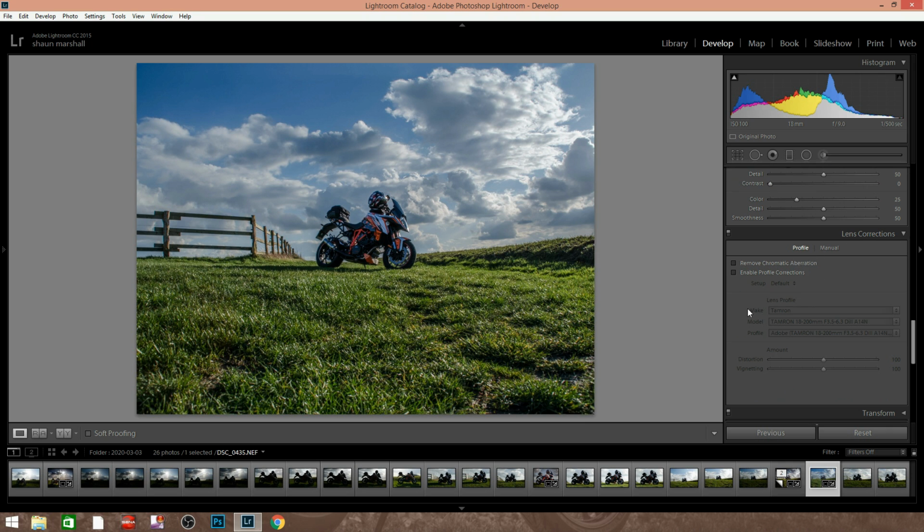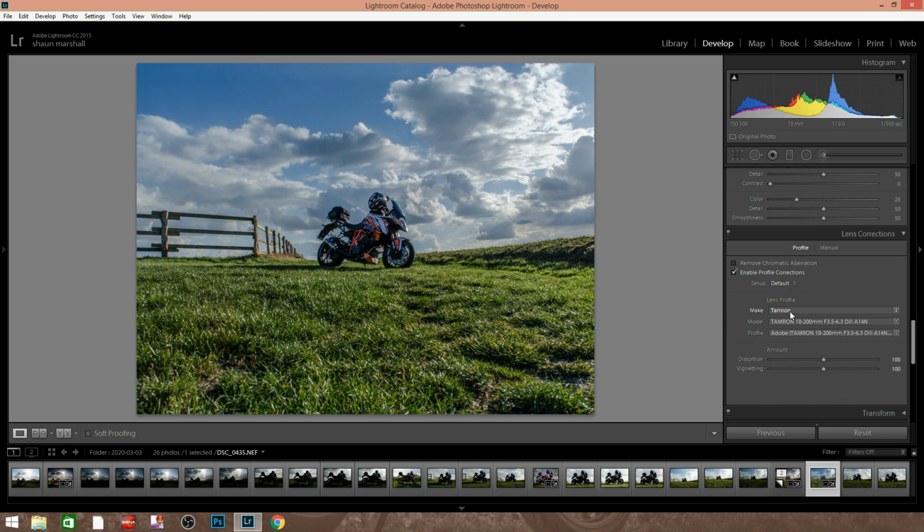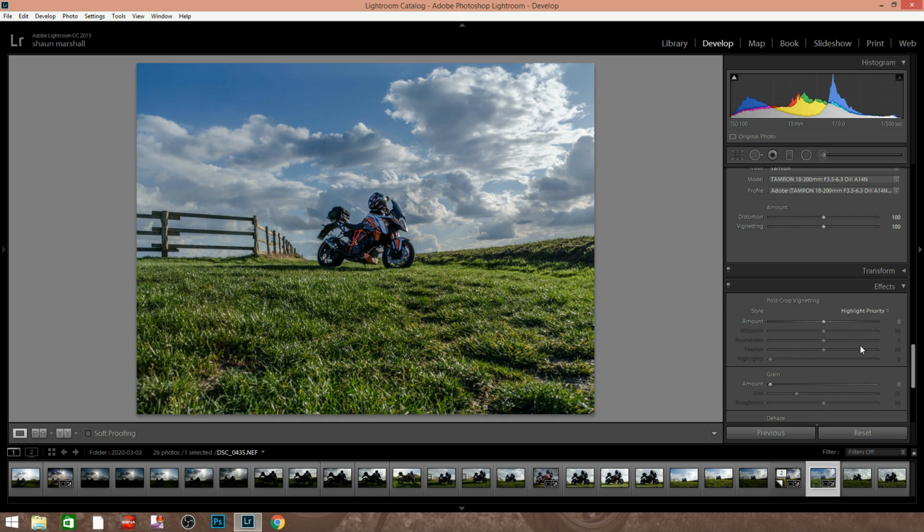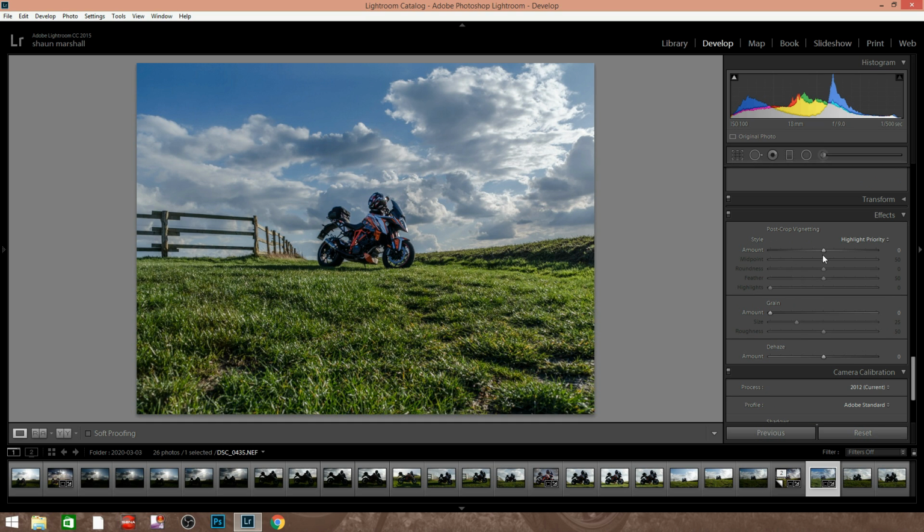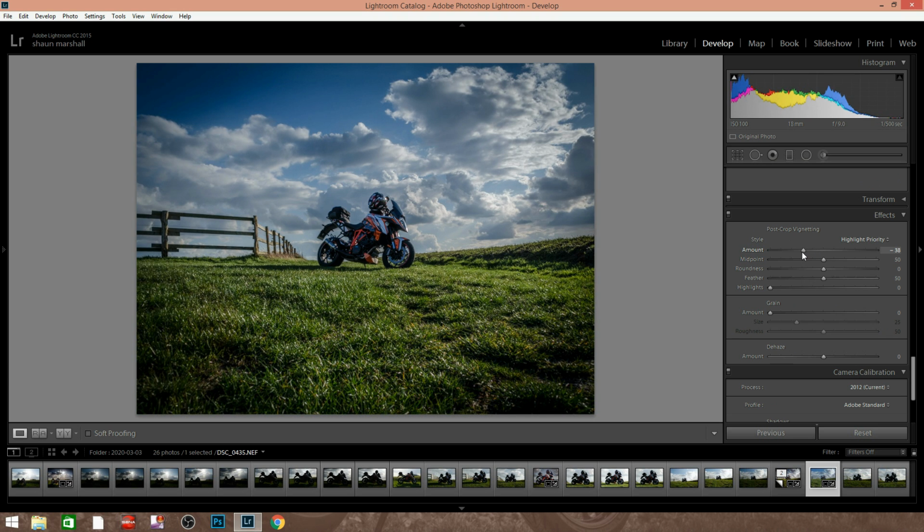Then I come down here to lens corrections, and I just enable the profile corrections, and it will tell you what camera I was using, what lens I was using in the settings of the camera, and remove the chromatic aberration. So this will just change any lens corrections needed. Here you can come down to effects, and you can add a vignette so that you get a nice darker ring effect around the photo.